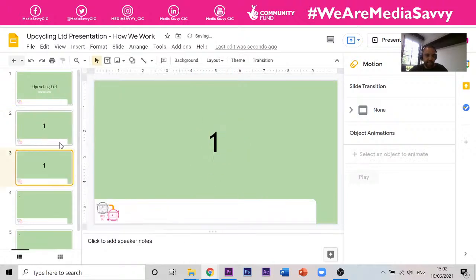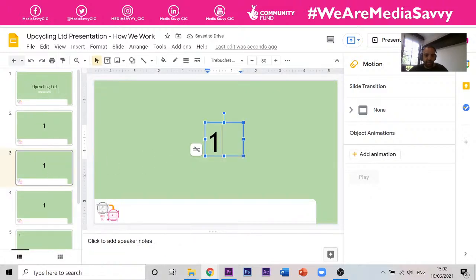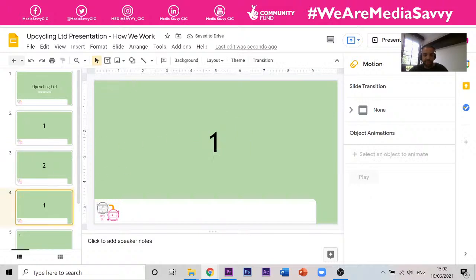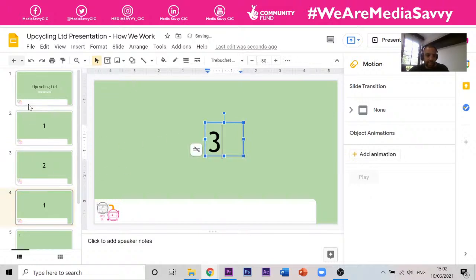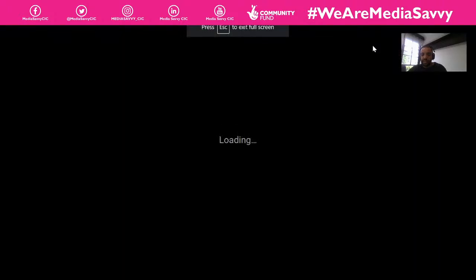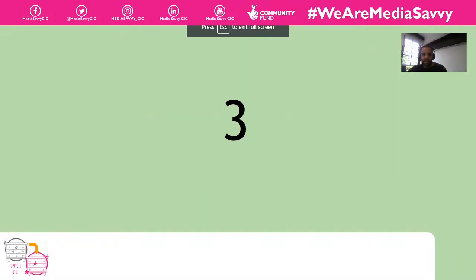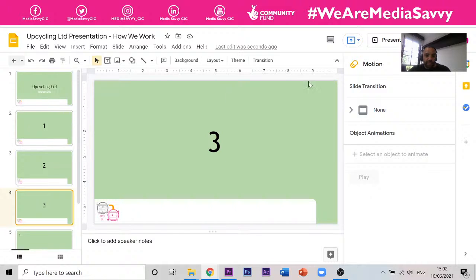I'll duplicate this a couple of times, change that number to 2. I didn't think the numbering was very obvious, so I'm just making it a bit more obvious. So if you go to here, 1, 2, 3, okay. Now it just bounces from one to the other. It just changes. It doesn't actually transition. It just moves from one to the other.